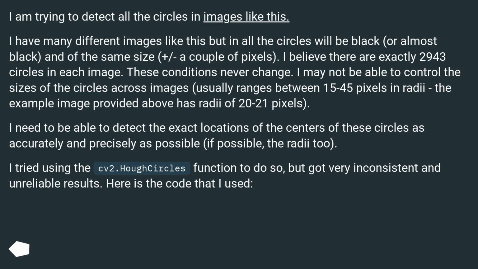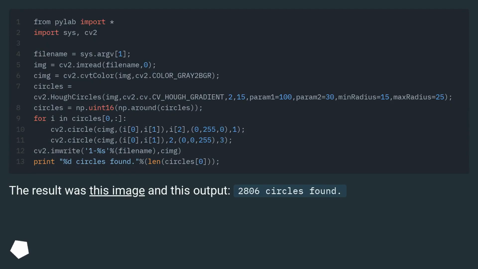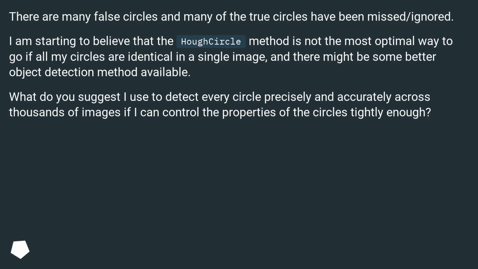I tried using the cv2.HoughCircles function to do so, but got very inconsistent and unreliable results. Here is the code that I used. The result was this image and this output, 2,806 circles found. There are many false circles and many of the true circles have been missed or ignored.